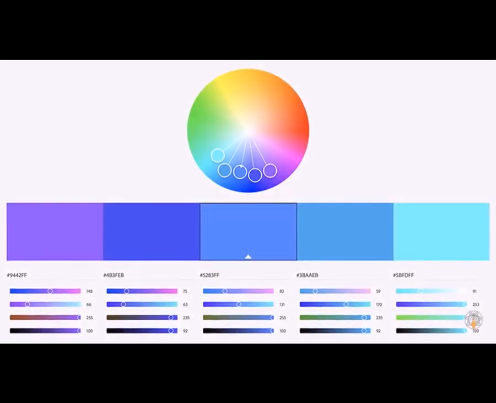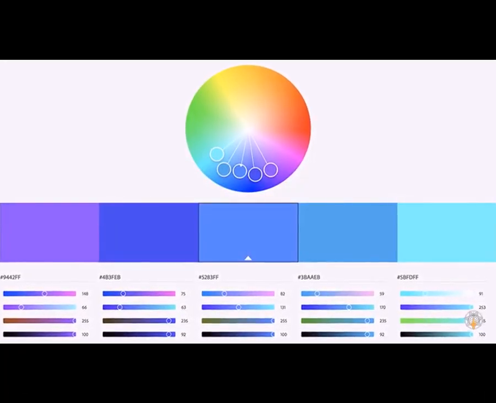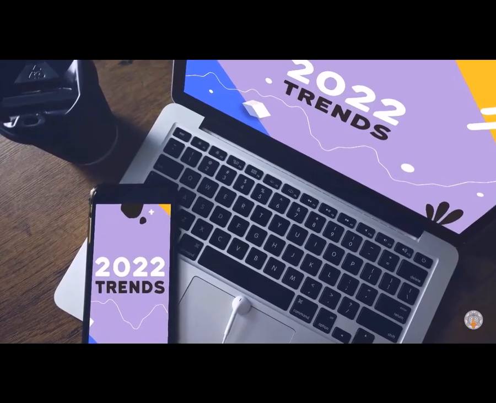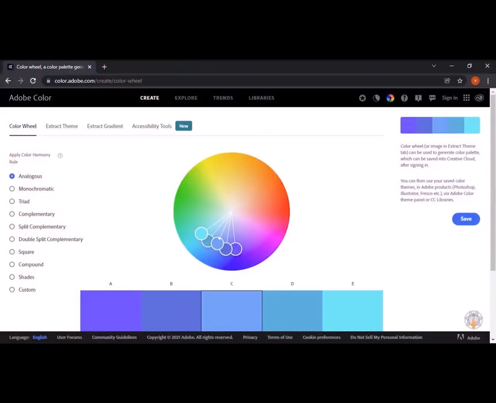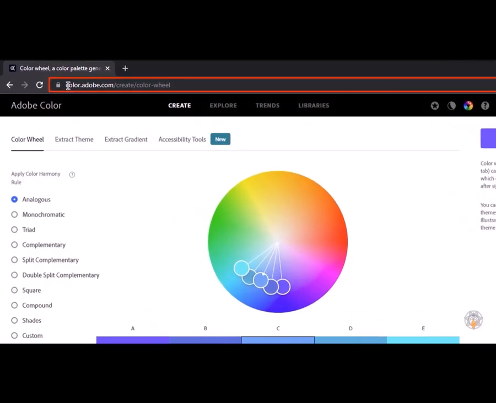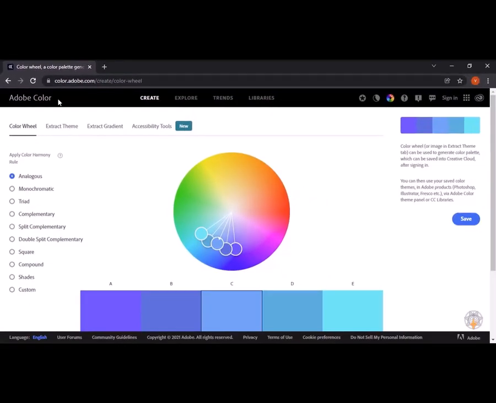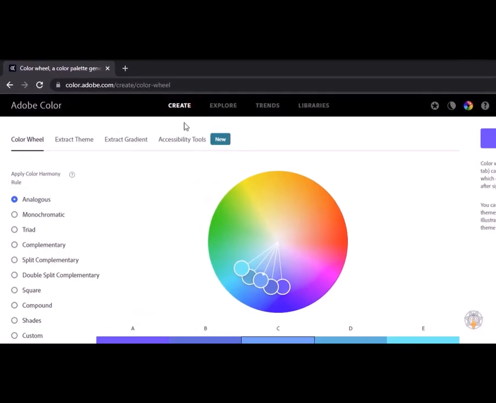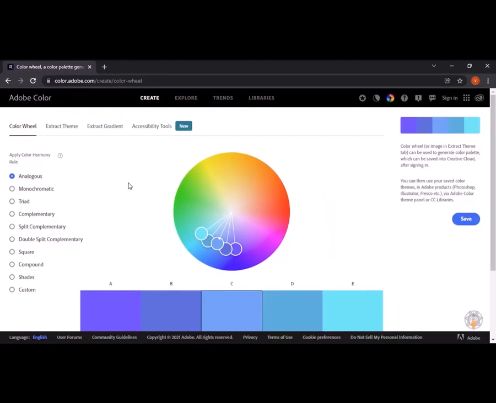This particular tool lets you choose color as per the color rule and latest trend in the industry. So let's have a look at it. You can simply go to any web browser and search for color.adobe.com. It loads a web application in your browser, which by default is set to the create option. And here you can extract colors as per your choice.